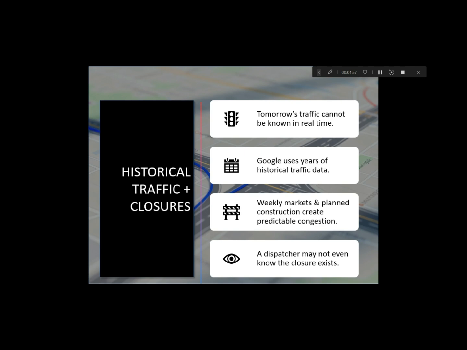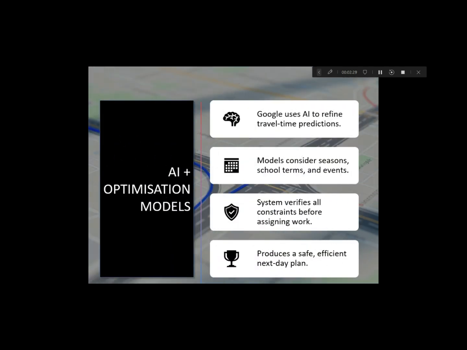When authorities share this information with Google, the system knows the road will be closed during that week and automatically routes drivers around it. It increases travel times, applies detours, and adjusts the schedule without any manual intervention. A dispatcher may not even be aware that the closure exists, but the optimizer accounts for it instantly when the data is available. In addition to historical data, Google uses machine learning models, their version of AI, to refine those predictions based on long-term trends.